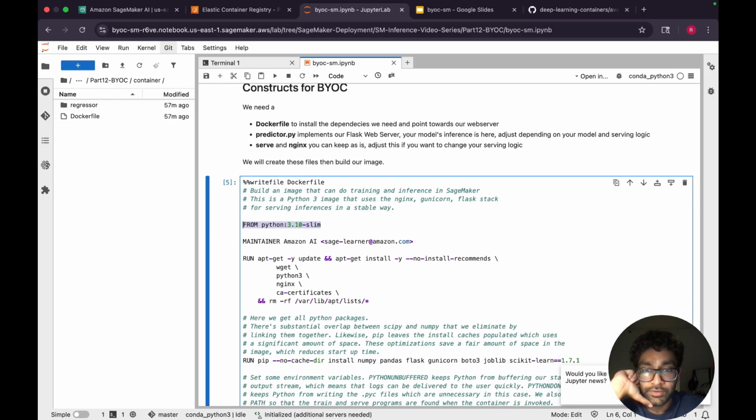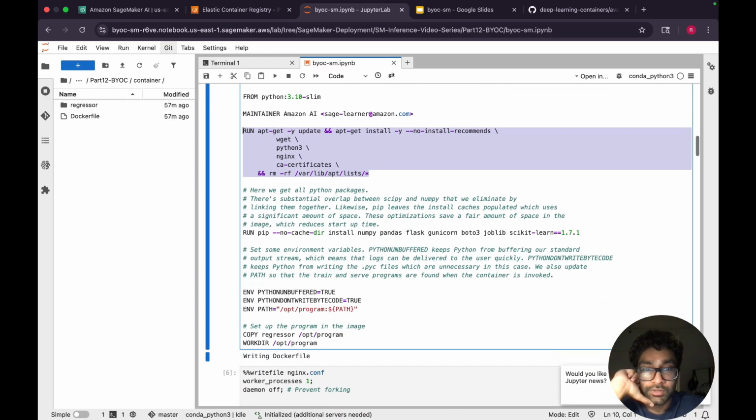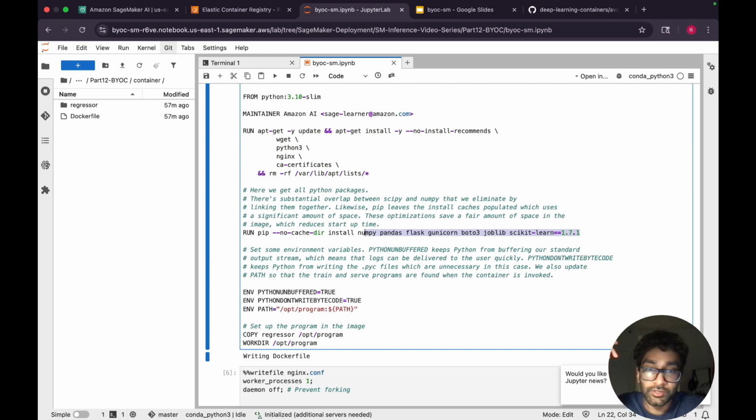I install a few other things, and you will get into this in a little, that I'm going to need for my web server or model server that I'm implementing. And I'm going to install my dependencies that I need. So I'm going to install scikit-learn, the specific version I'm working with, joblib to be able to load that model artifact for inference, and any other dependencies I'm working with. Like I said, the web server I'm going to implement is Flask in this use case. So I'm going to have that right there.